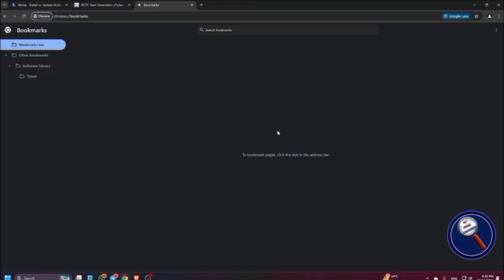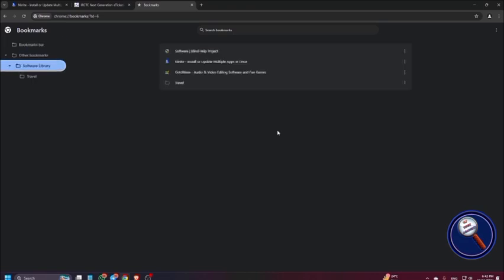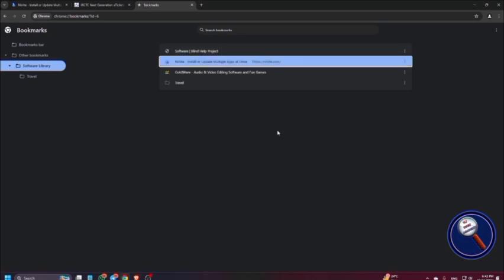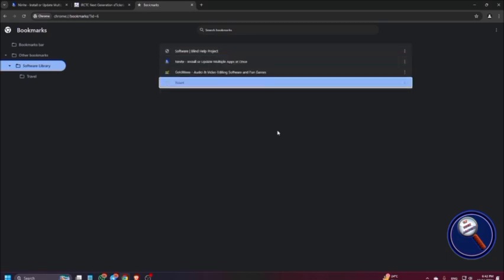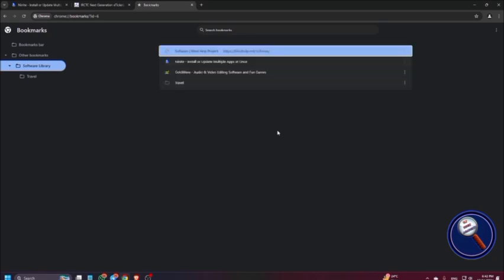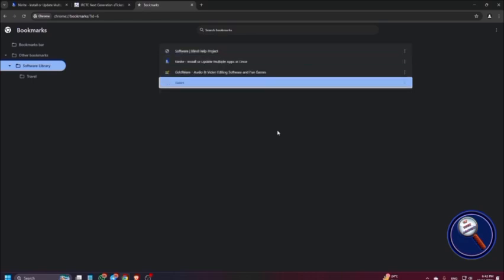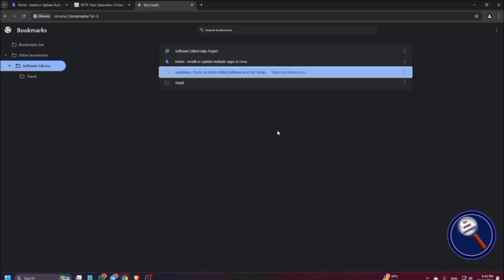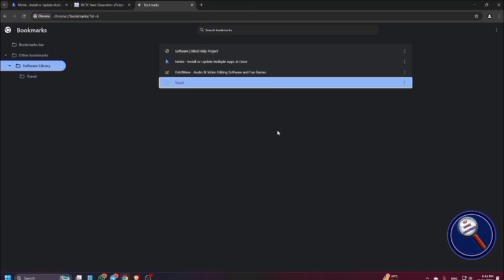Toolbar. Chrome menu, bookmarks bar preview. Other bookmarks, level 4, software library, expanded, pressing enter. 4 items in bookmark list. Now see, it says 4 items. Bookmark list table. Software, blind help project row, first. Ninite installer update, second. Gold Wave audio and video editing software and fun games row, third. Travel row. See, travel is a subfolder which was created under this folder.